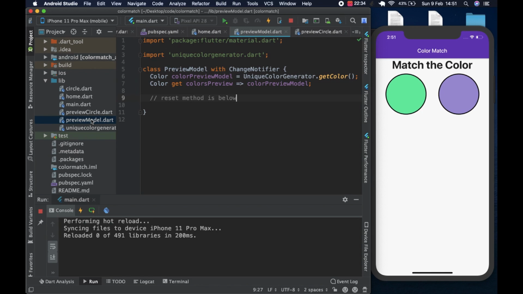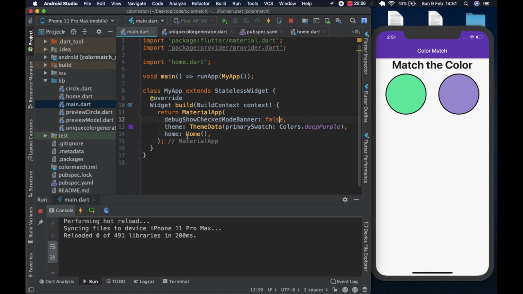What are we supposed to do next? Next, we are supposed to hook up the main. We make the material app a child of change notifier provider, so that we can use the provider package and notify the various widgets underneath of changes.